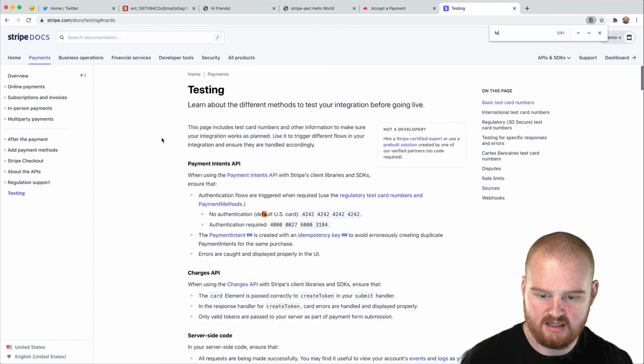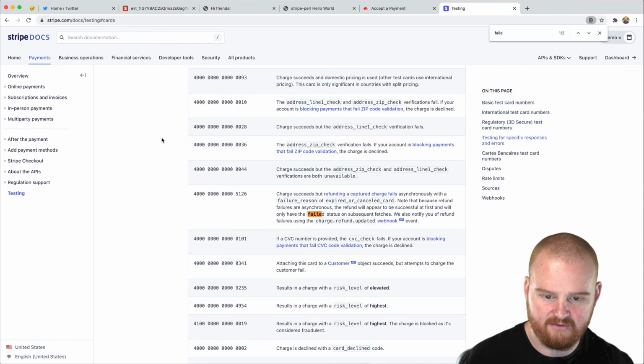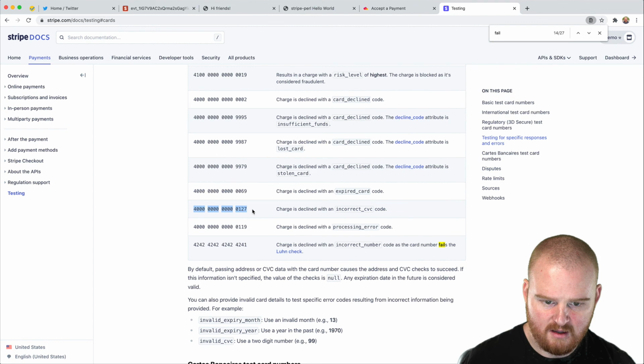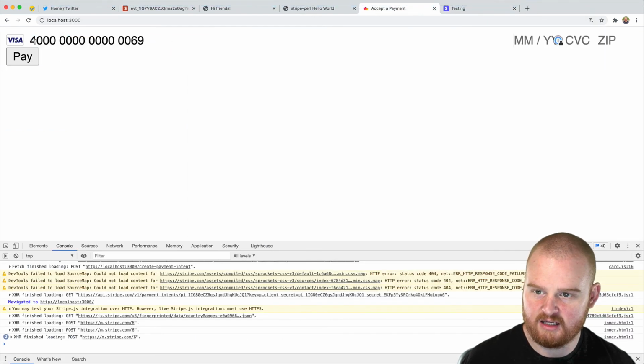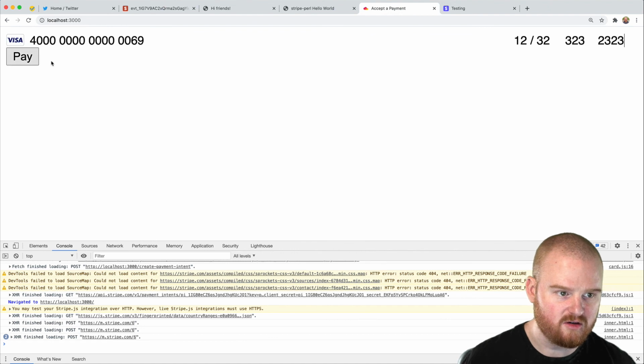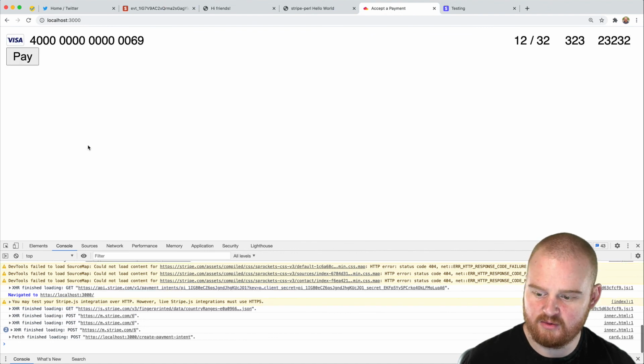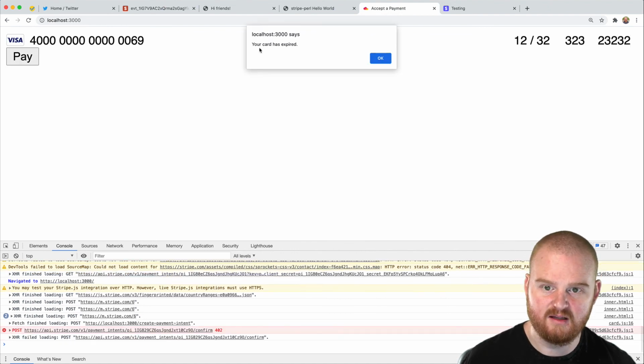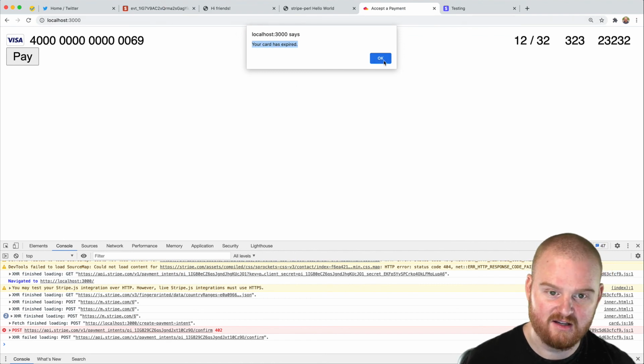So let's see a failure case. Okay, so this should be declined with an expired card. So if we pass in these details and we click pay, then we see your card has expired. So that is correctly handling the error case. So we are looking good. We're looking really, really good.